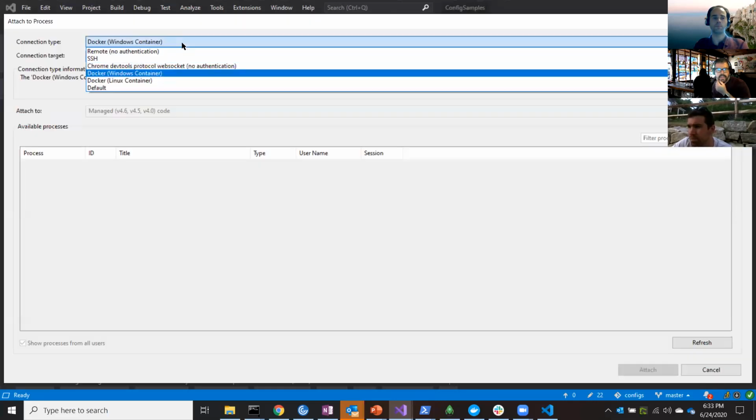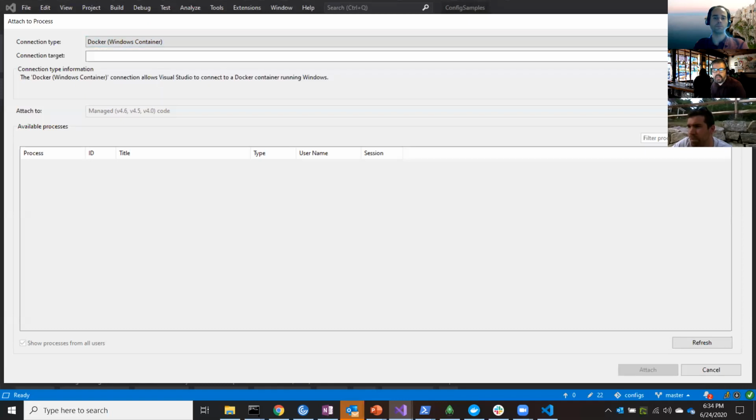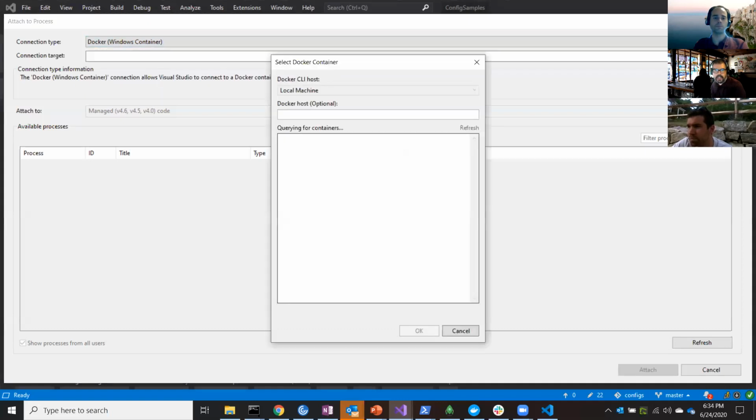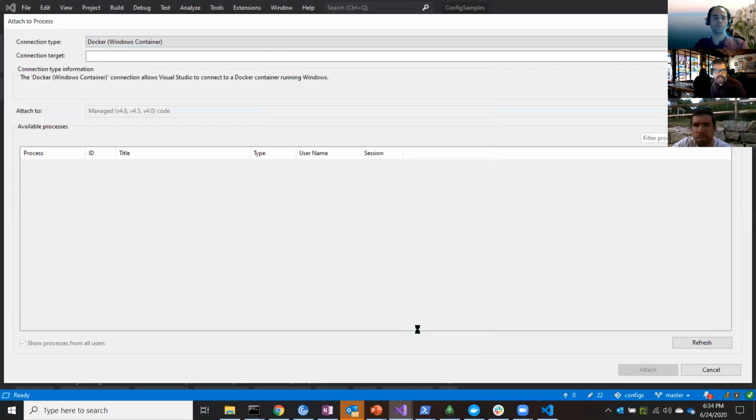And now you notice I have this on Docker Windows container. That's an option you get with the latest version of Visual Studio 2019. And I can find my containers. And I see my CM container. Because the demo gods are wrathful, this is going to take a minute, but it should load in a sec.